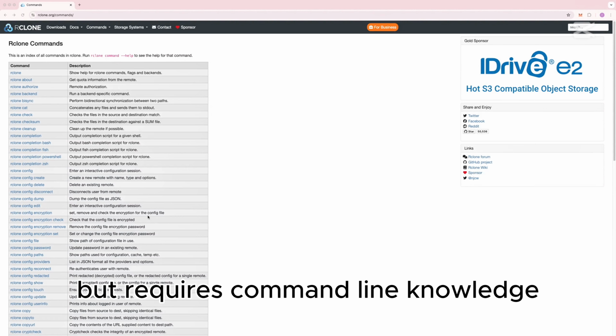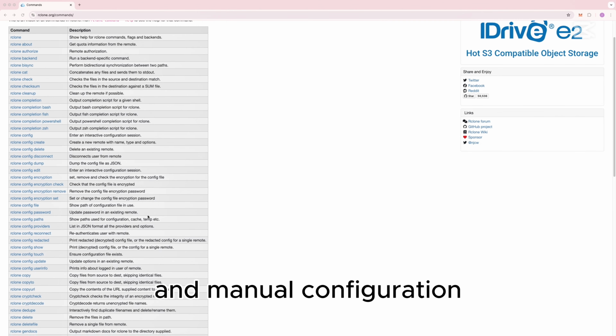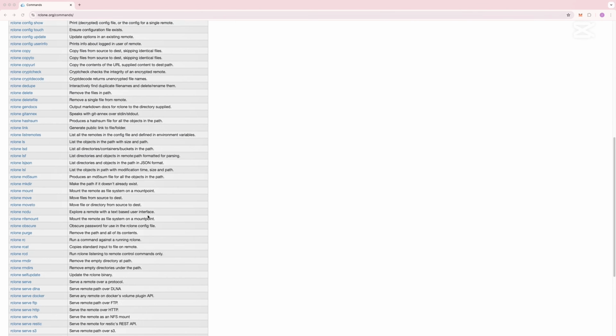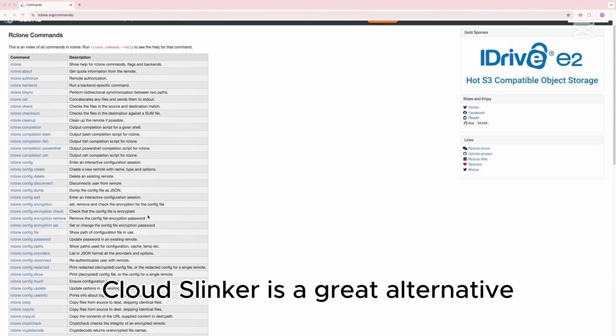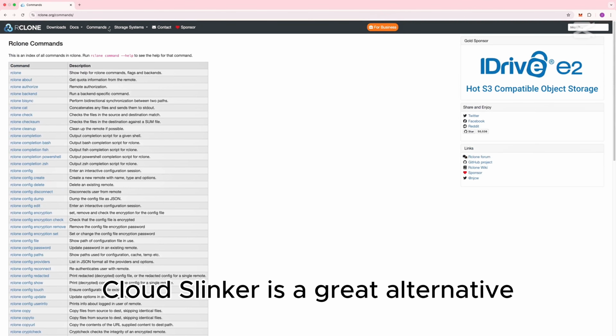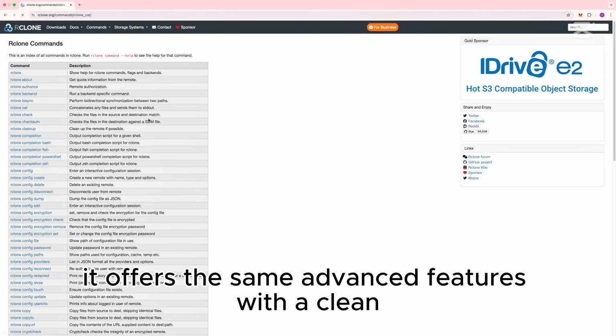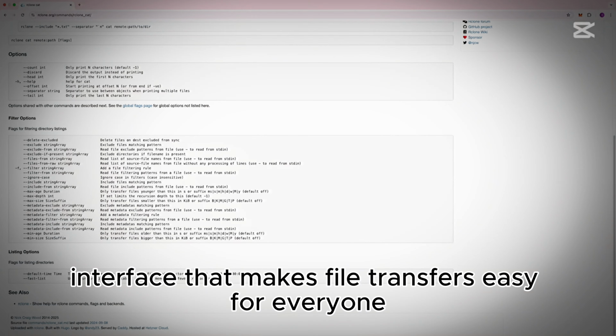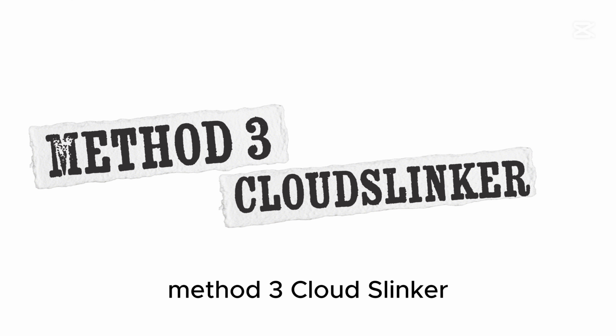Rclone is powerful but requires command line knowledge and manual configuration, which can be challenging for many users. That's why our third method, CloudsLinker, is a great alternative. It offers the same advanced features with a clean, user-friendly interface that makes file transfers easy for everyone. Method 3. CloudsLinker.